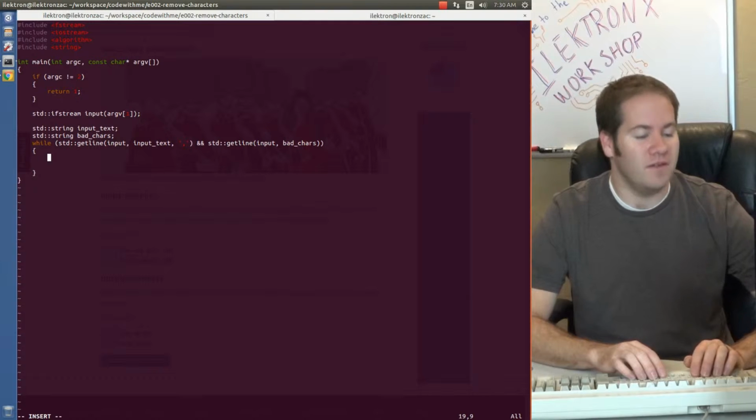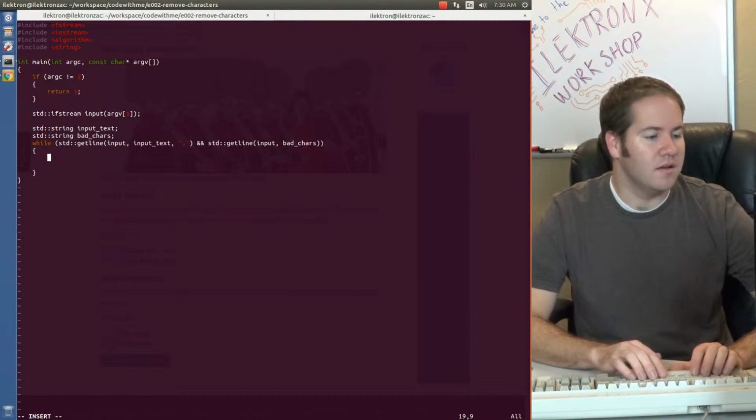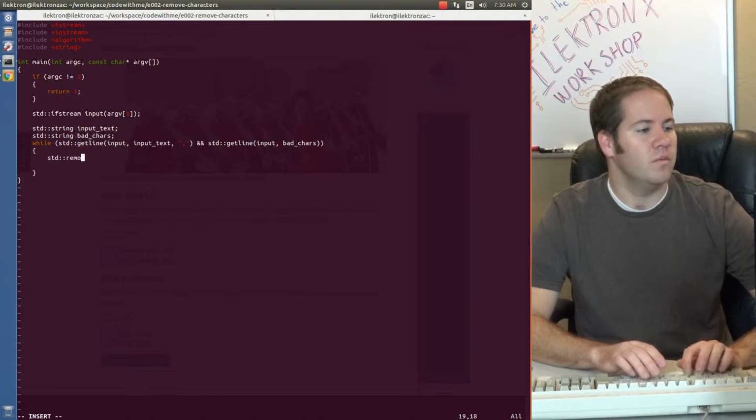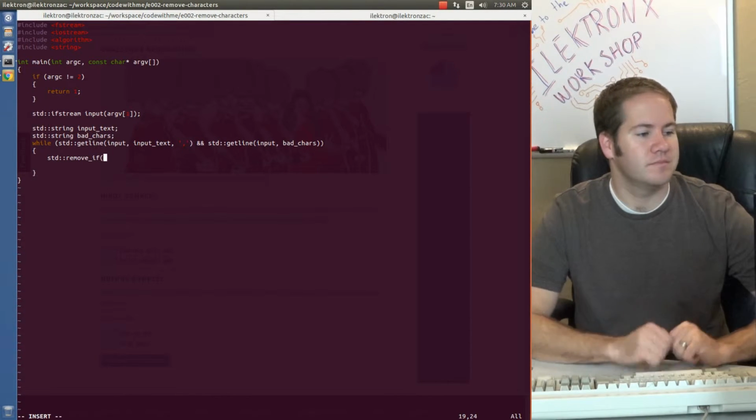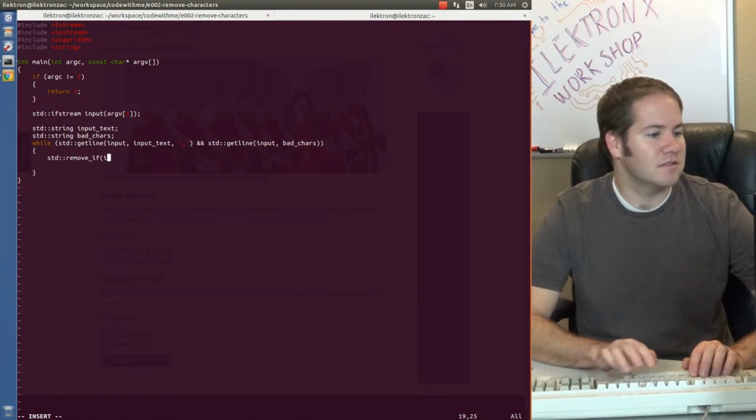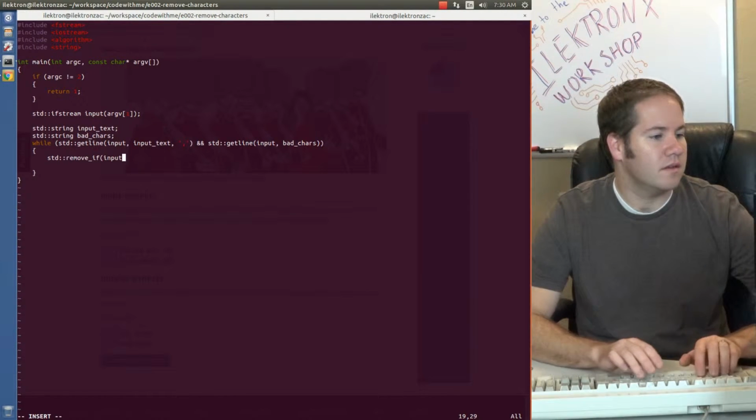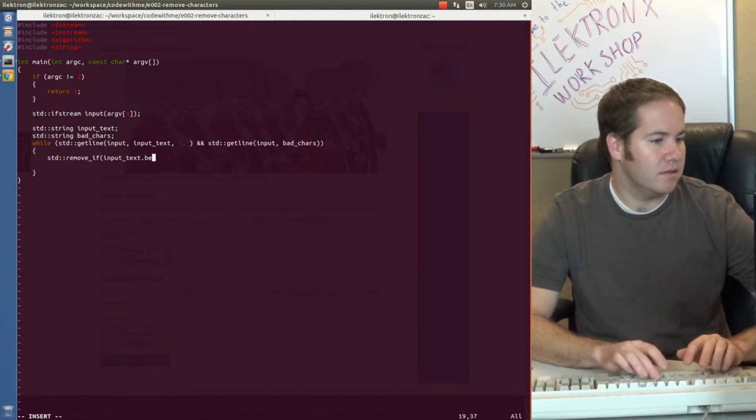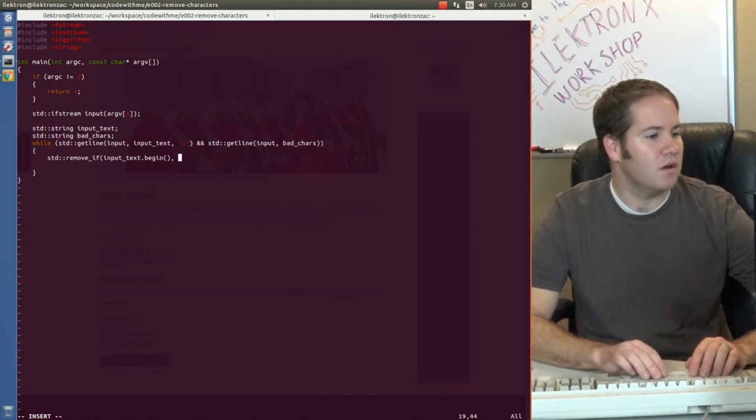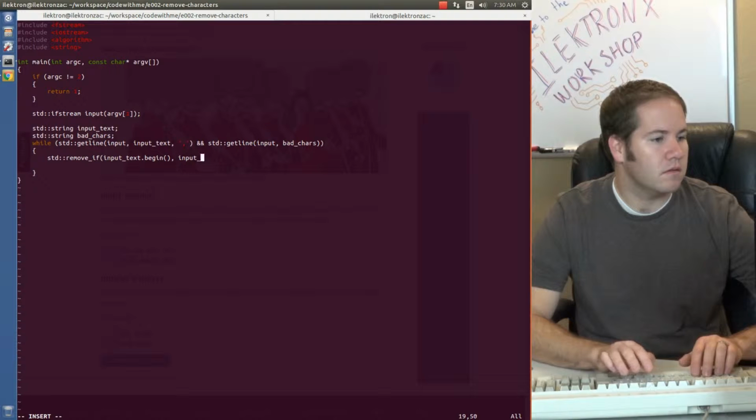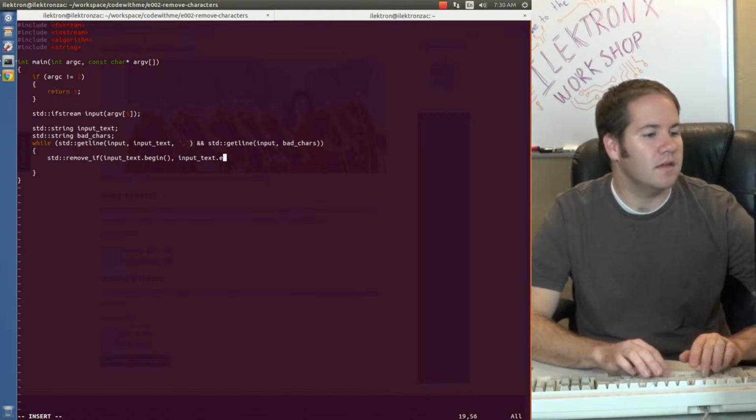Now for the fun part. We are going to use std::remove_if. Okay, so this takes input text. It takes two iterators. Begin. So we're going to remove from the beginning of our input text to our input text.end.